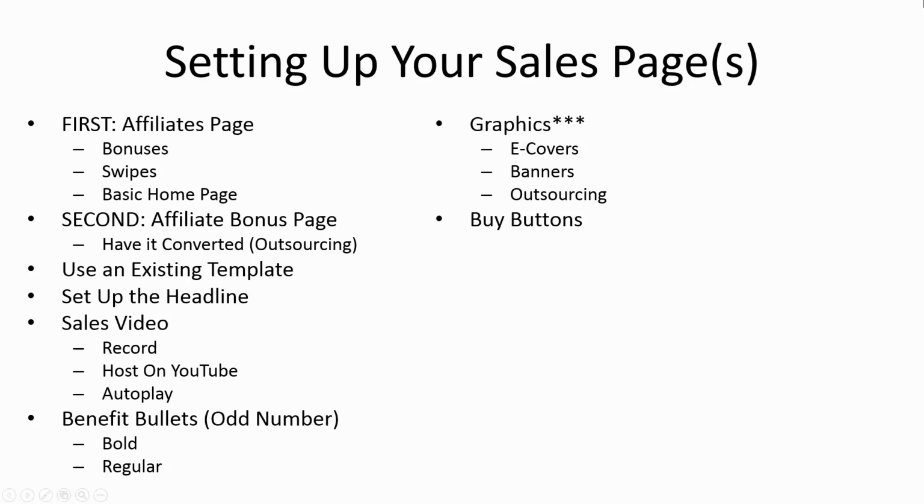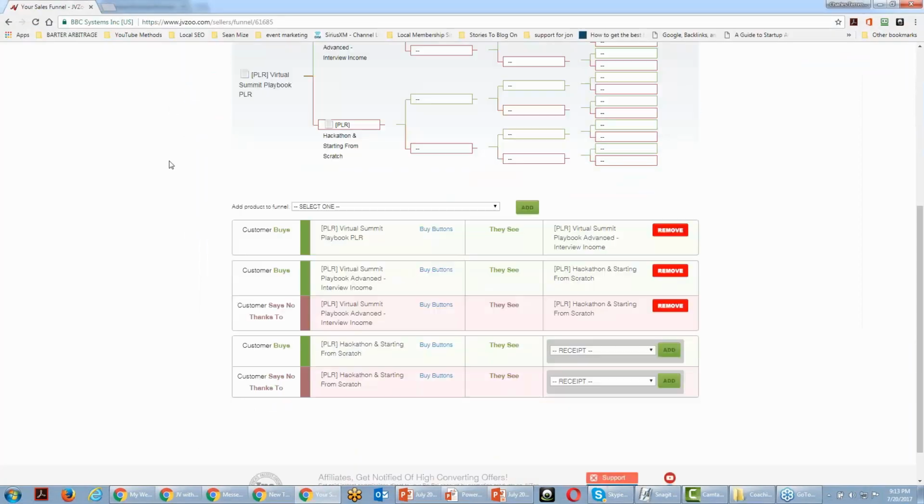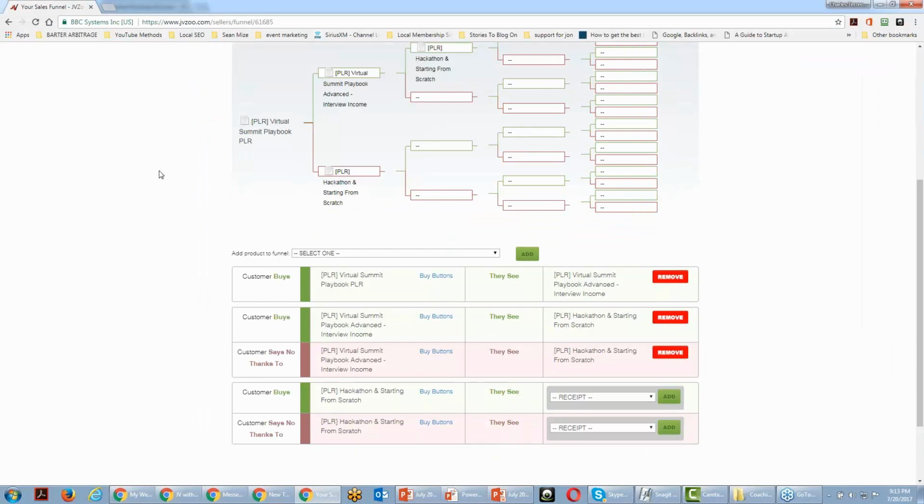Right? Does that make sense? Okay, so please use the buy buttons that are given to you by and let me show you what I mean by that. Let me just show you. Okay, so I'm going to pull JVZoo open for right now. And you're going to notice something. You're going to notice that when you set up the sales funnel, there are going to be buy buttons associated with the sales funnel. Right?